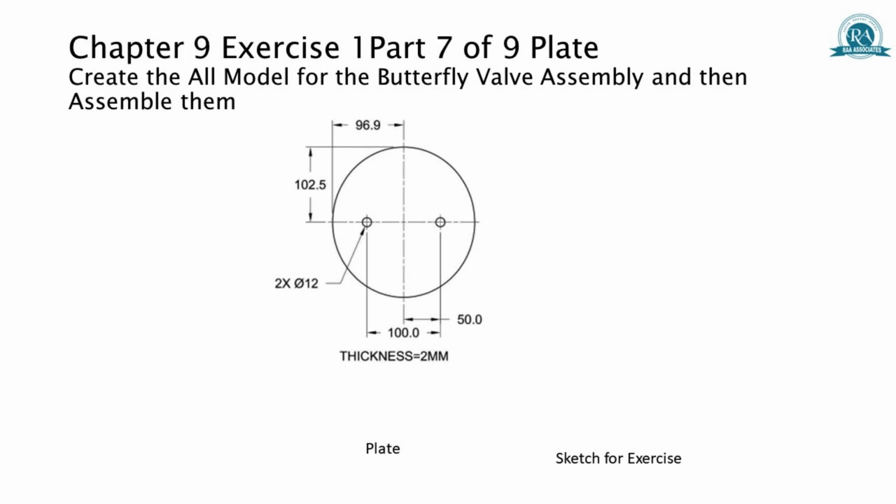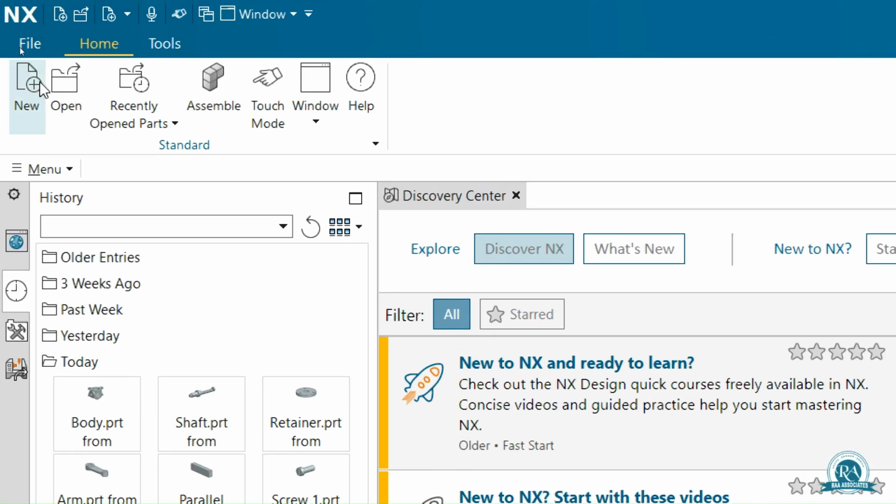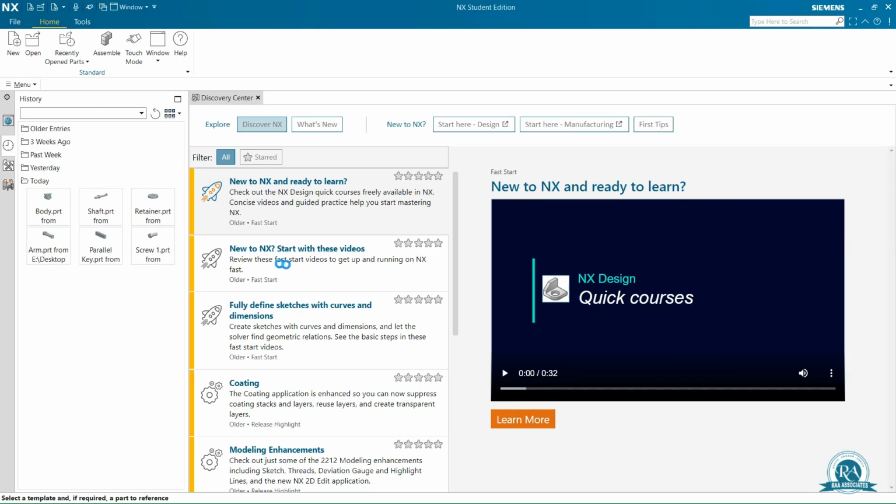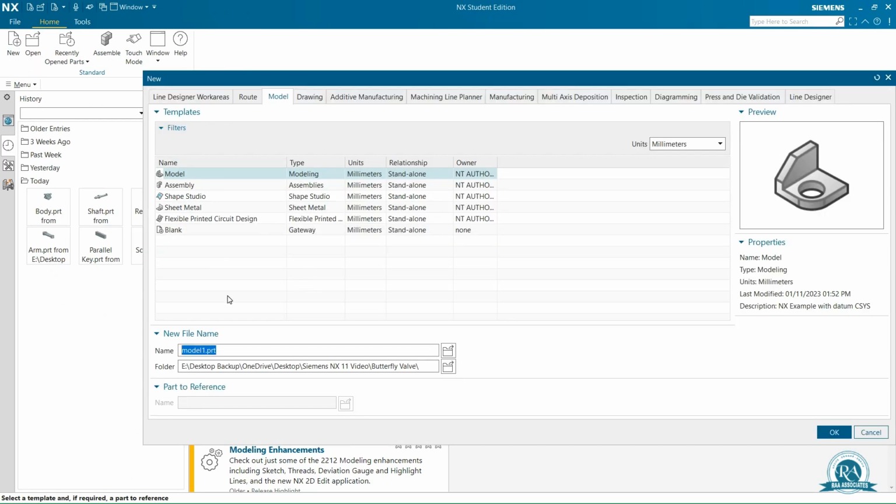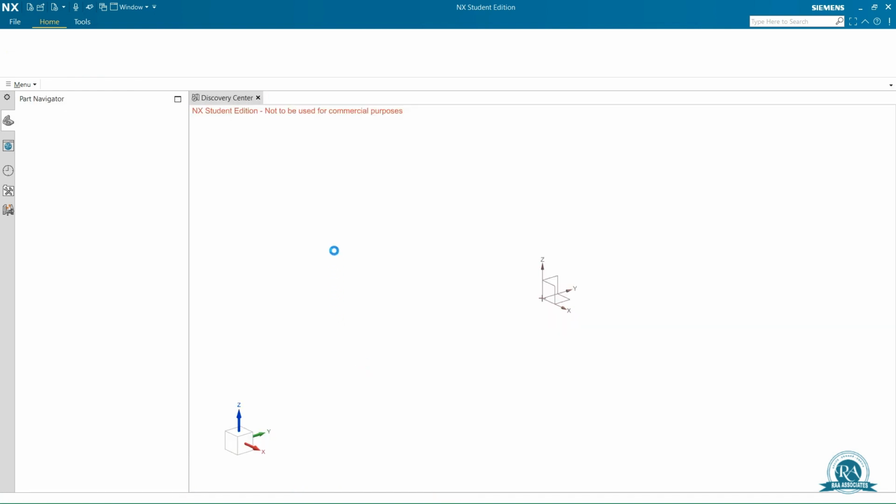Chapter 9, Exercise 1, Part 7 of 9, Plate. Create a new file. Select Model Template. Enter the name, Plate. Put it in the Butterfly Wall folder. Say OK.